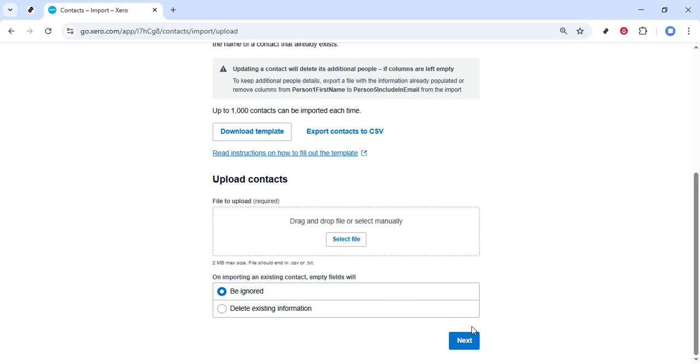Once you click Next and follow any remaining prompts Xero shows you, your contacts will begin importing. When it's done, go back to All Contacts to confirm that your new contacts appear as expected, and that's the full process for importing contacts into Xero, from opening the site through to starting the import.